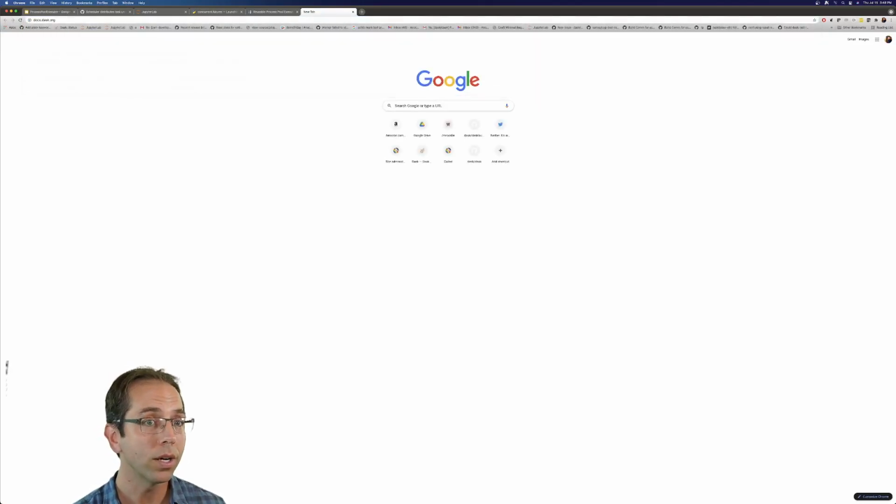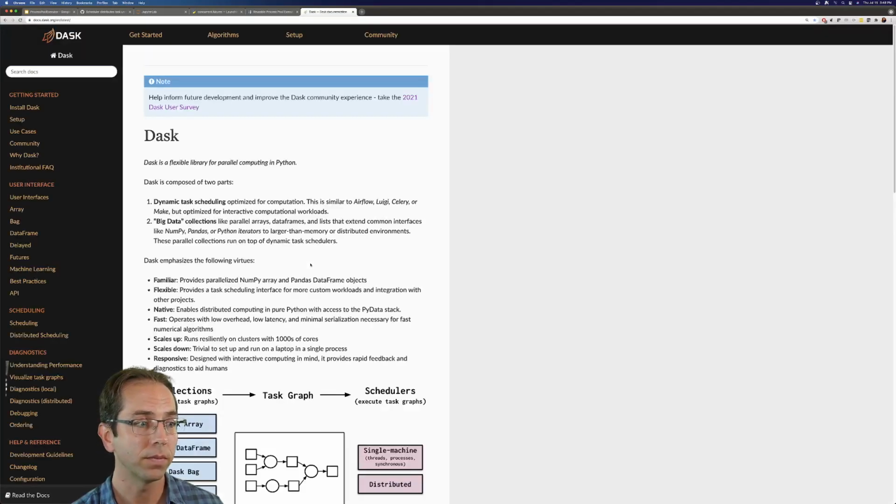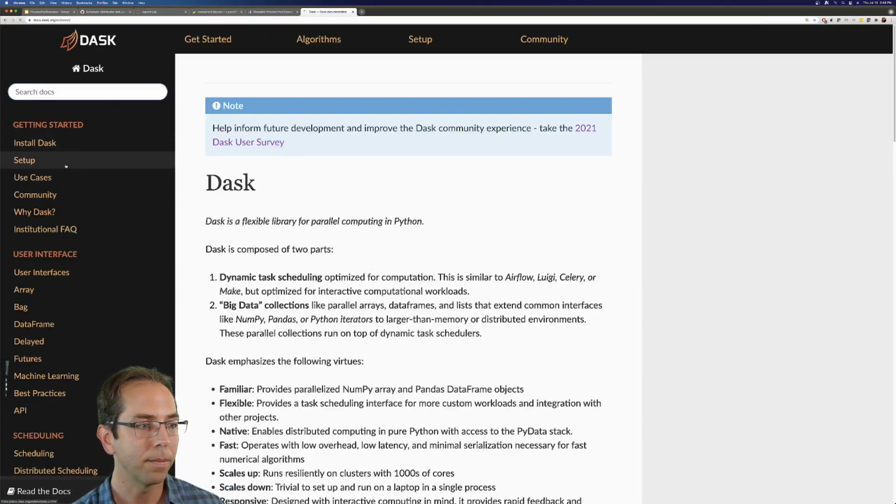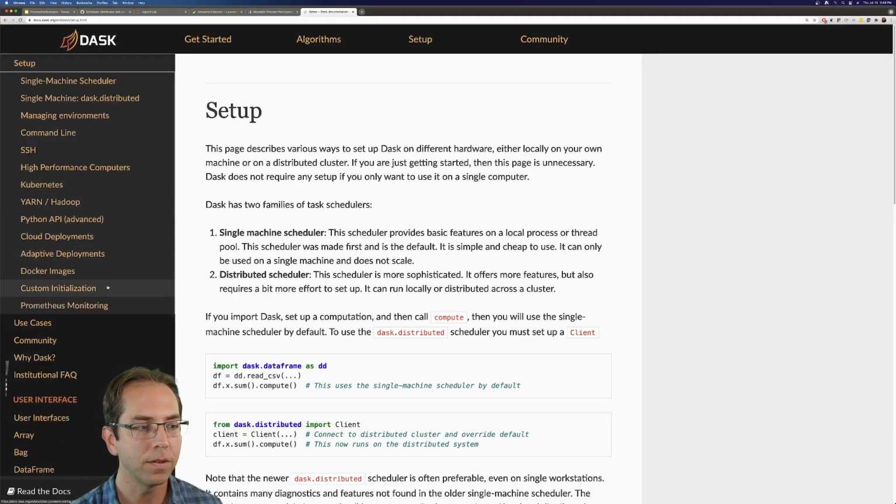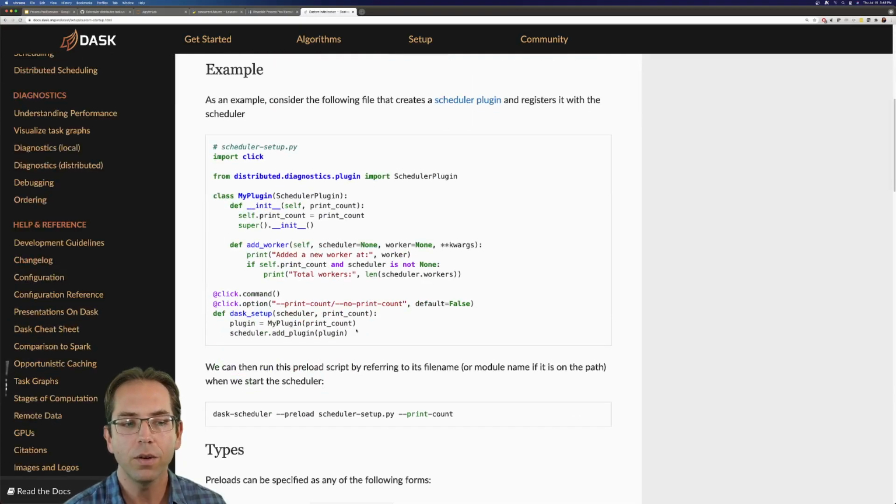If you want to learn more, I recommend looking at the Dask documentation. In particular, inside of setup, there's a nice custom initialization system, which includes a lot of fun ways to build new plugins and new ways to customize your own Dask environment.